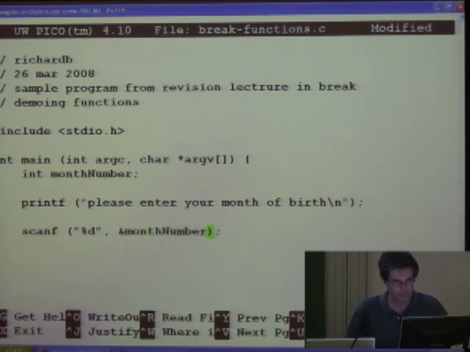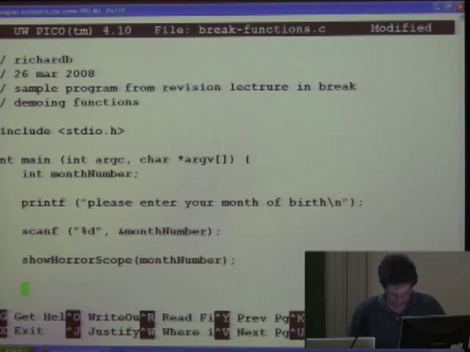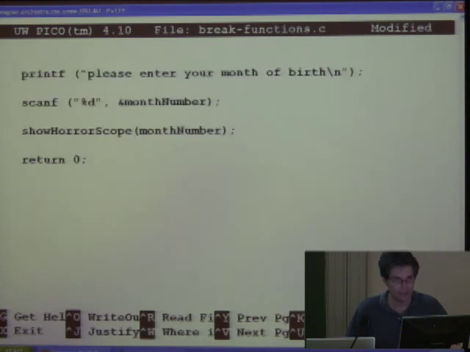Don't we need to store the date for doing star signs? Yeah, unfortunately this is going to be completely accurate, isn't it? This is Richard's shonky horoscope program. Okay, so then we're going to print, and then we're going to show horoscope. Okay, here we go. And then we're going to go return 0, and we're done. I put the closing brackets in.